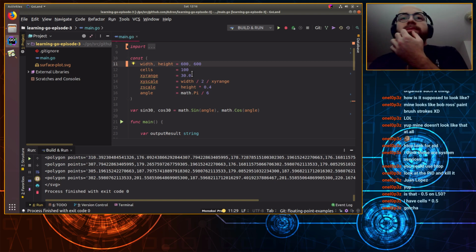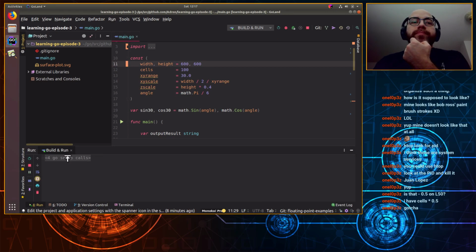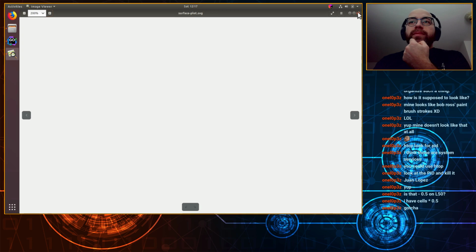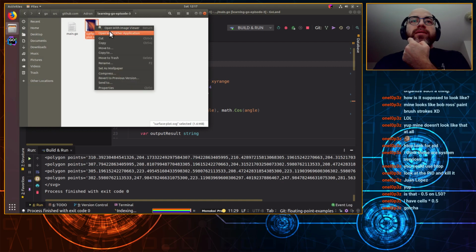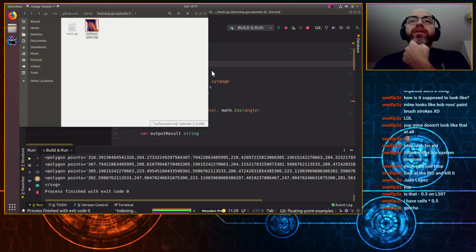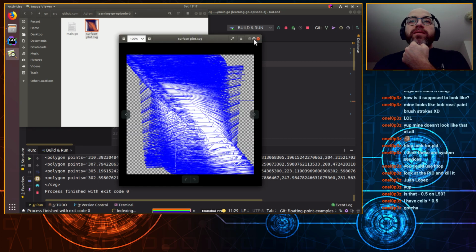Oh yeah, what are these? Did I get these numbers right? 100 is 30.0. Width divided by 2 divided by XY range is XY scale. Z scale is height times 0.4. Math pi divided by 6. Yeah, let's do that one. Close that. Oh, it updated. Shoot, I should have just left it up there. So that's going to look really weird. Like it hurt my eyes.